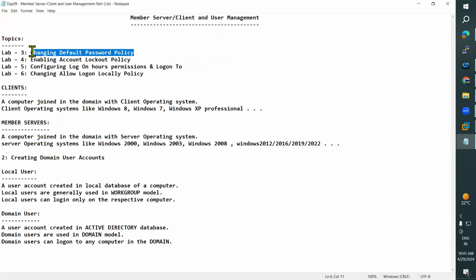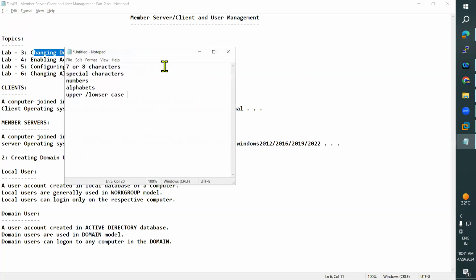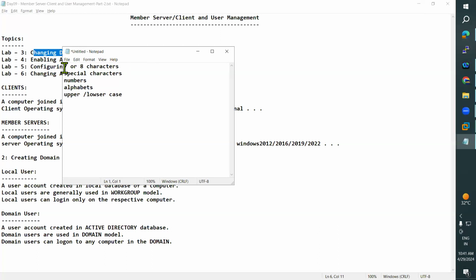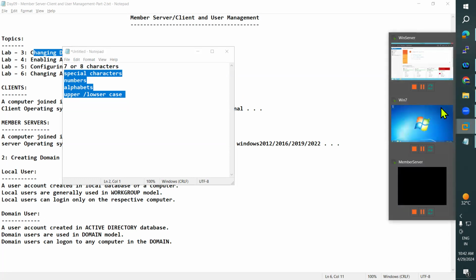So how to change the default password policy? To change the password policy, I can put 10 characters minimum, and I can change all these policies. For example, I may not require special characters, numbers, alphabets, uppercase, lowercase. Whatever we want, we can change the password policy according to the given template. There is a template, so according to the template, we need to change the policies. Okay. So let's see.